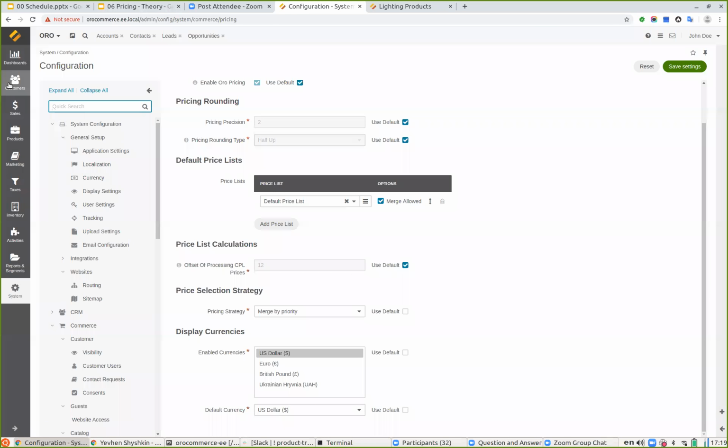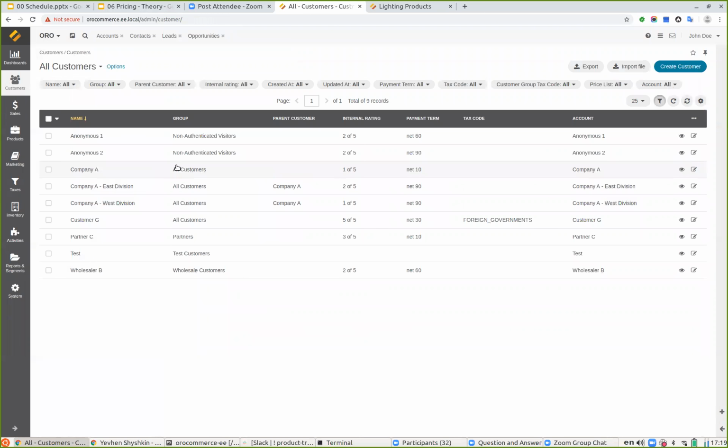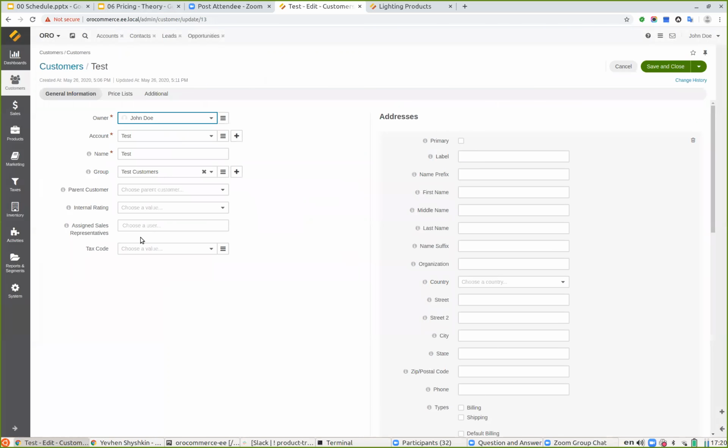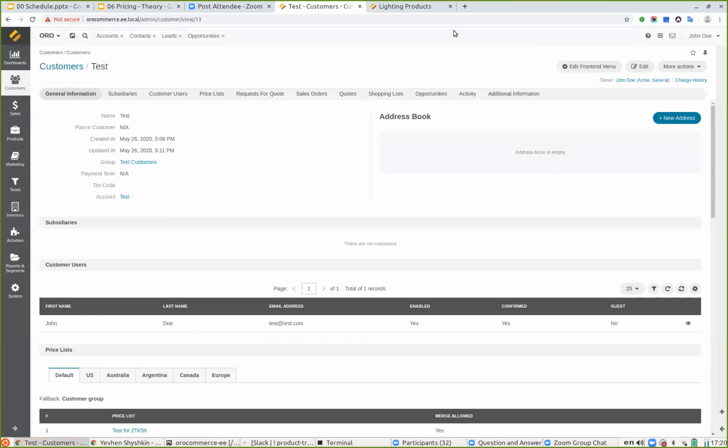Also, you may have several price lists on the customer group or any other level, and in this case these price lists also will be merged based on the priority. So here, for example, I can specify 2 price lists. This one. So currently we're seeing that the first price list has a higher value, the second price list has a lower value. Let's save it.